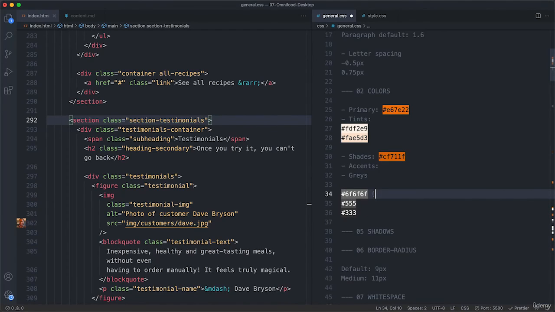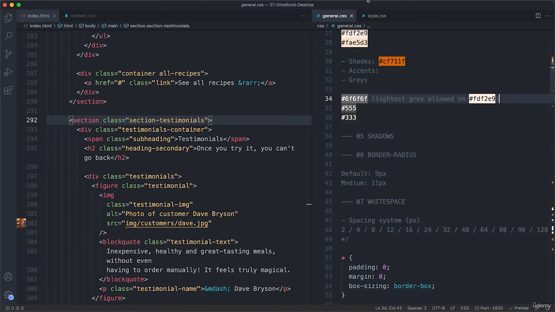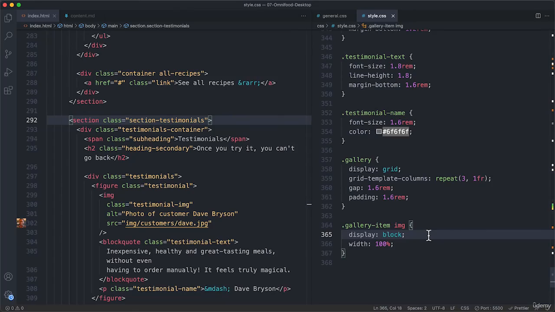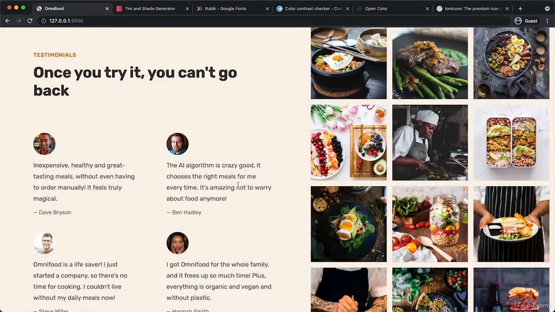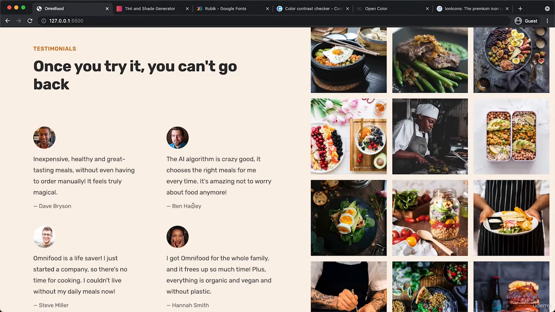And I'm going to say lightest gray allowed on this one. All right, so let's go back. And yeah, nice. So it looks almost the same as before, but it is still significantly lighter than this one, creating this nice visual hierarchy between this more important content and then this one.